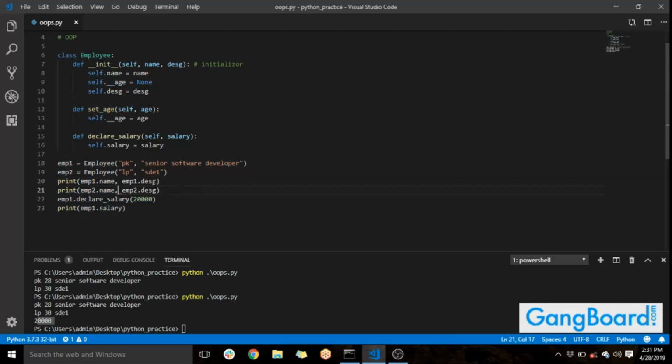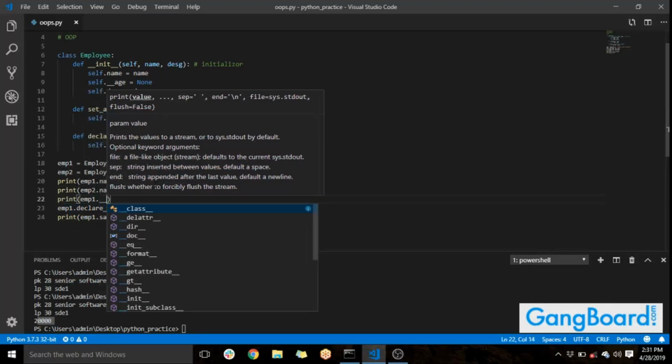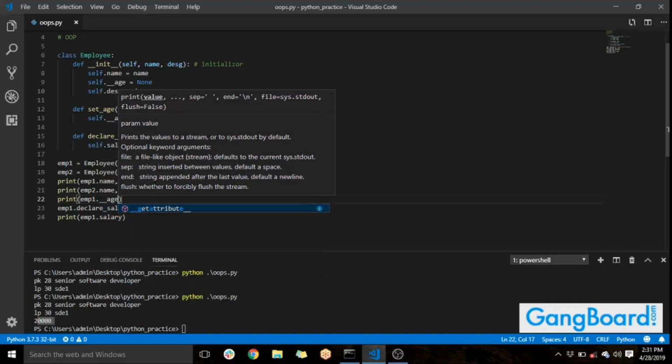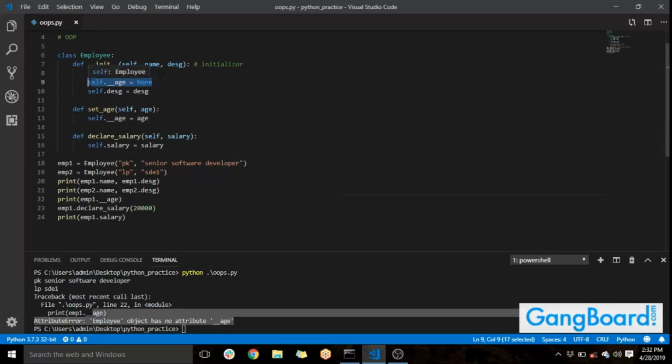Obviously the age is not required over here. Now if we just try to write print emp1.age, and we try to print this, we'll get an error that it has no attribute in the form of age, but age is there. This is a form of data hiding, and all these 3 attributes are encapsulated within this particular class.